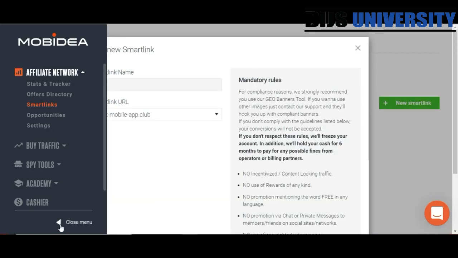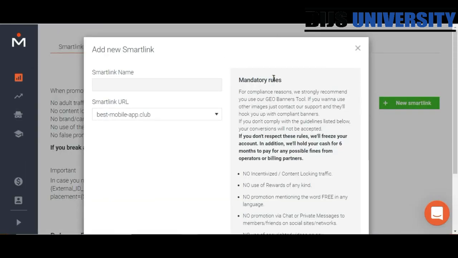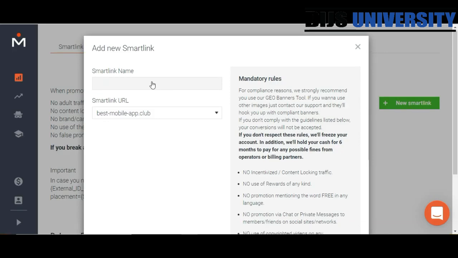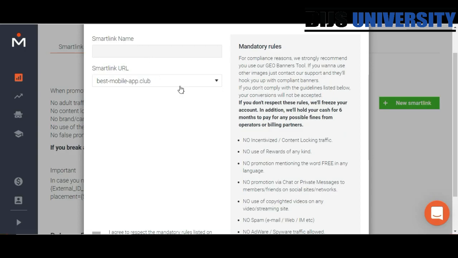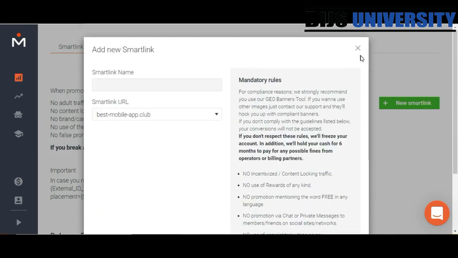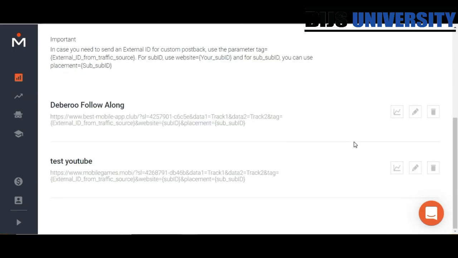And then let me close the menu so we can see what's going on here. So what I just did is I selected new smart link, and this is where you would name your particular smart link. You would choose the URL that you wanted to display, and then you would save it here. I'm not going to save anything because I already have two that are incorrectly formatted already, and I don't want to mess up my dashboard.